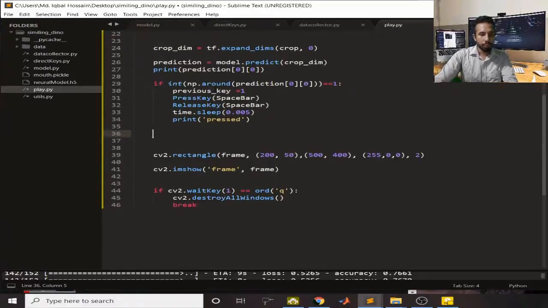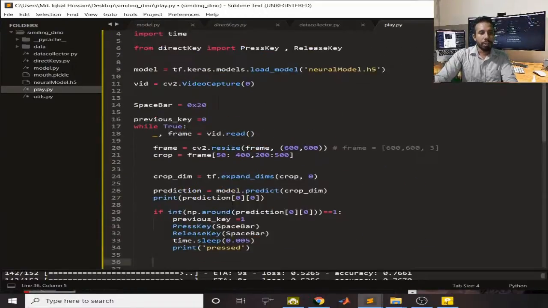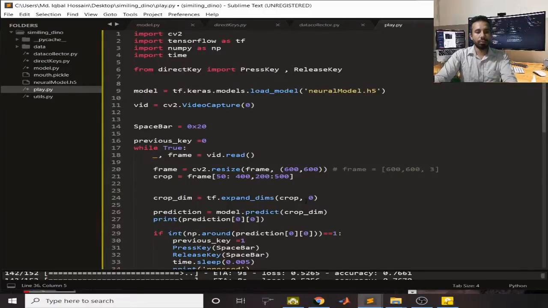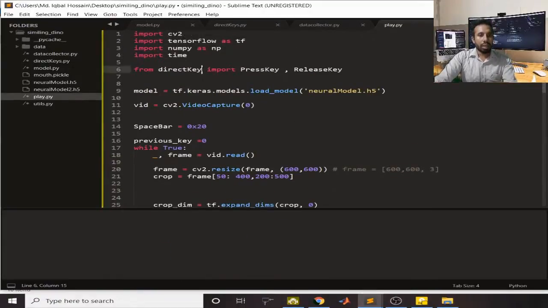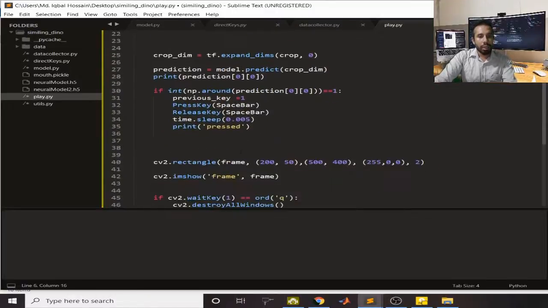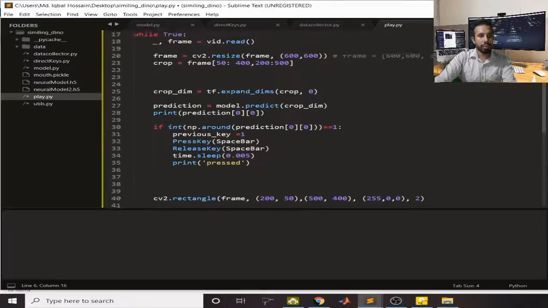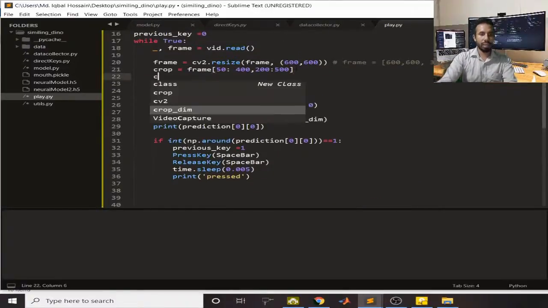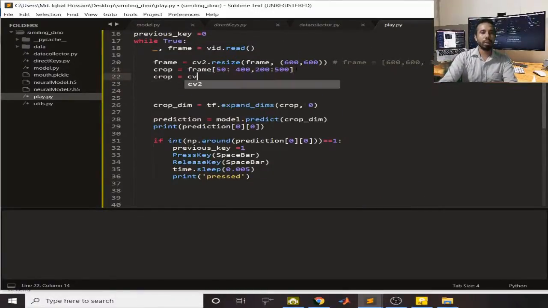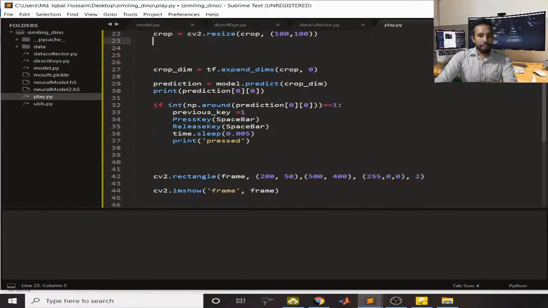Okay, everything should work fine now. I made an error here, I should use directkeys. Another thing I forgot is that I have to resize the image. So crop equal to cv2.resize, pass the crop and give the shape of 100 by 100. Now everything should work fine.